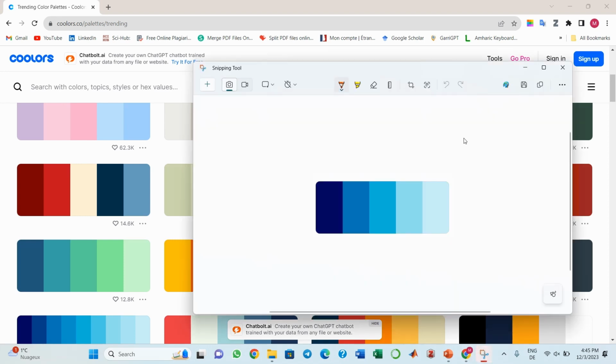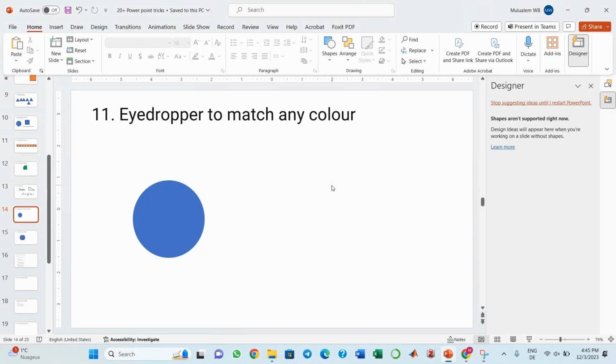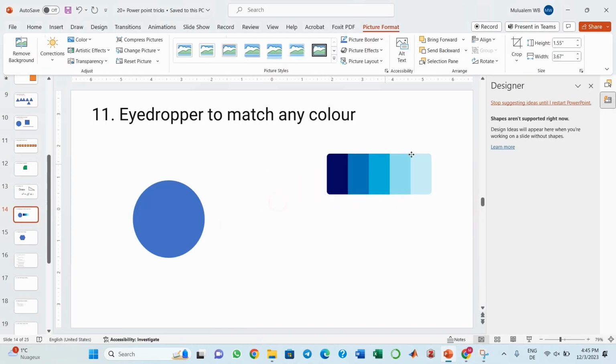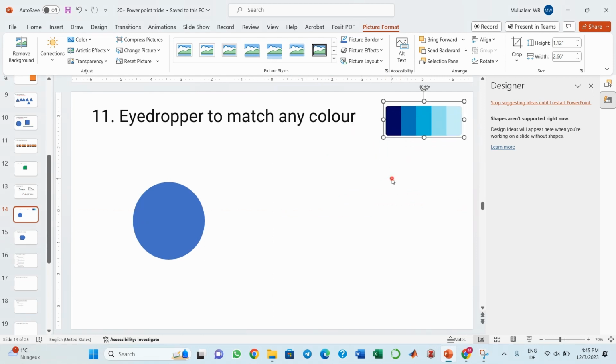Now use the snipping tool, click on snipping tool, and copy the shape, then go back to the PowerPoint and press Control plus V to paste the shape color. Now I have the color palette.